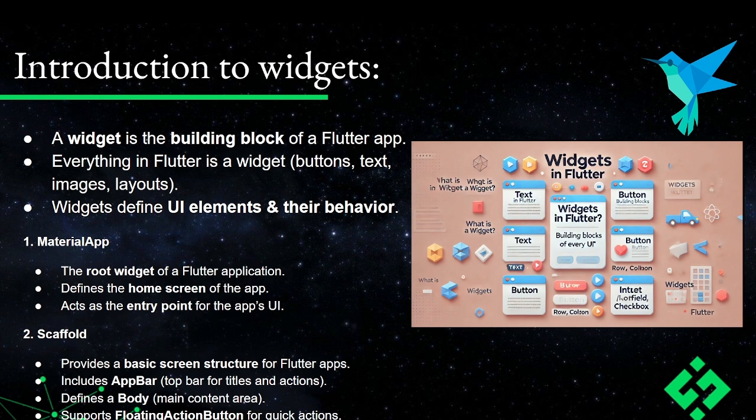The second one is the Scaffold. A Scaffold is a basic structure that provides a layout for our app's UI. Basically, it gives you a pre-built app bar, body, floating action button, drawers, bottom navigation bar, and many other widgets. It helps in quickly building a standard-looking app. So these are two important widgets, that is MaterialApp and Scaffold.